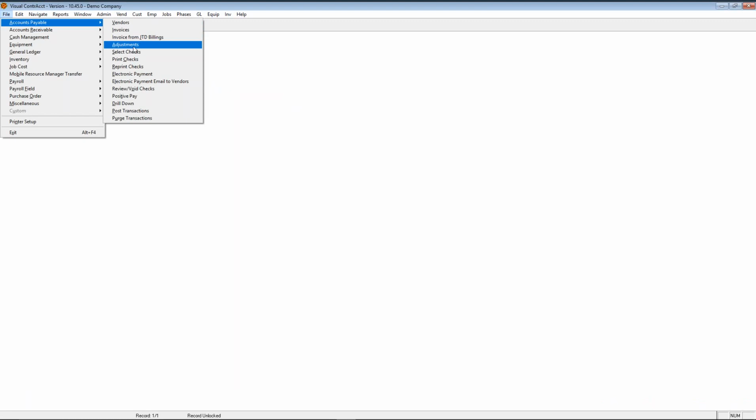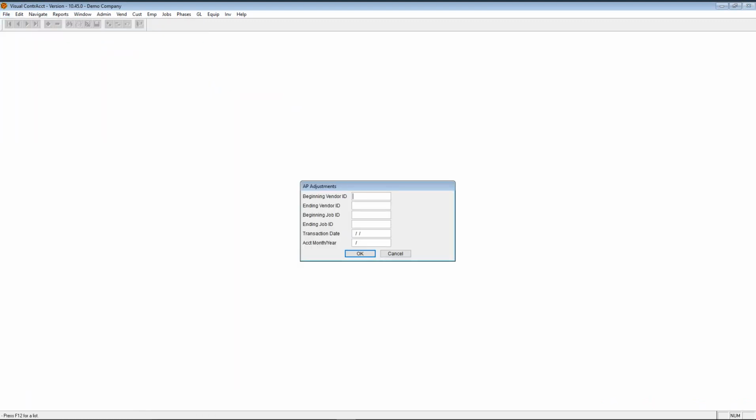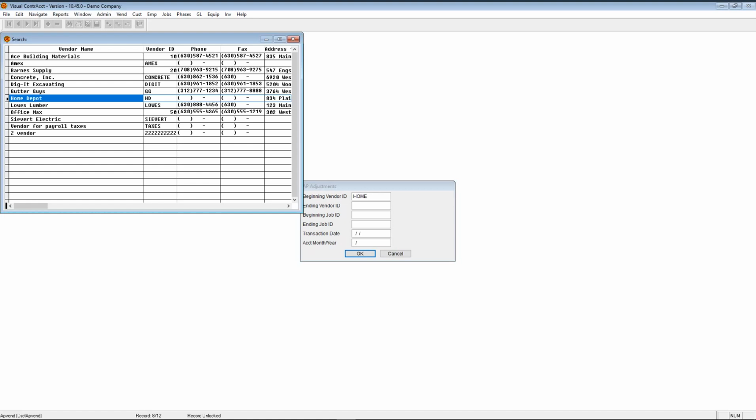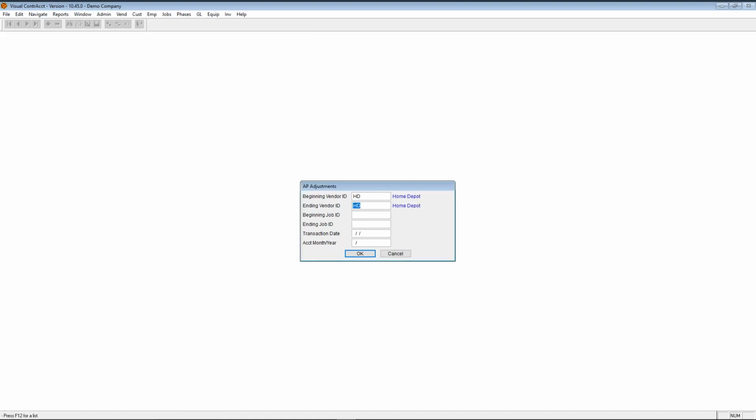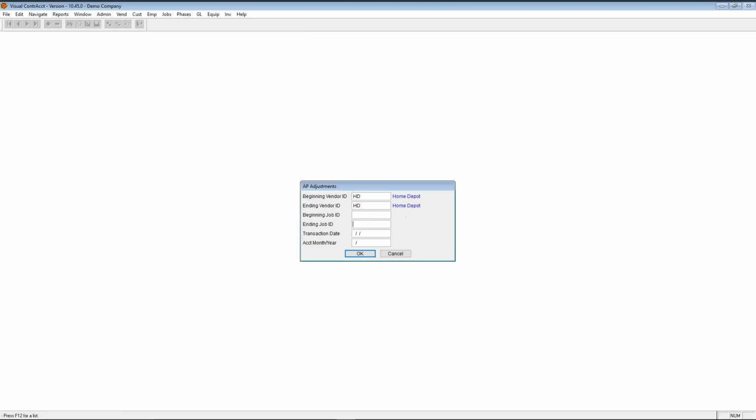If you have to make adjustments to the invoice, you do that through accounts payable adjustments. It gives you the option to enter a vendor, and it gives you the option to enter a job. So again, you can do F12 or type in part of it. If I hit F12, it brings me up to my job list. But let's say I don't want a job, so I'm just going to use all jobs.